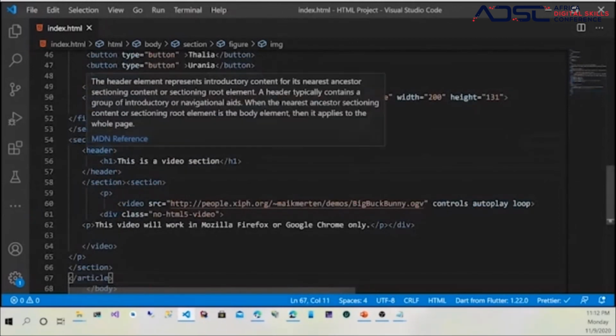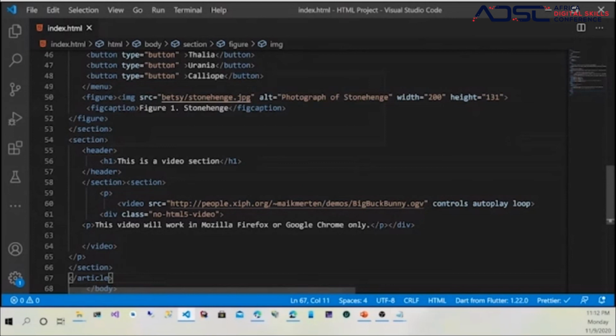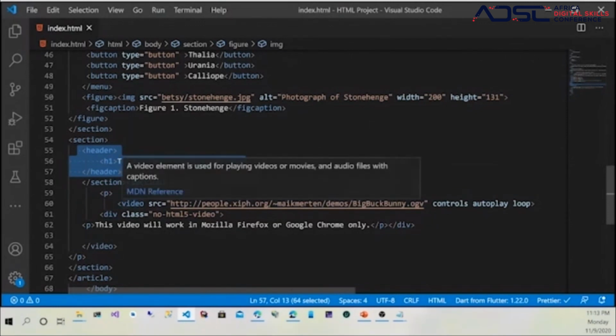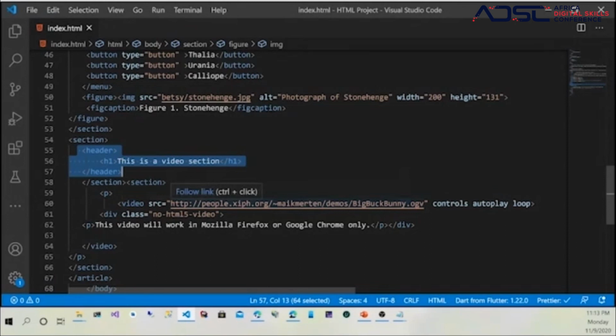Header is something you cannot do away without. So you realize I have a header here. This is a video section, and then I have a section with a p tag meaning paragraph, and then the video tag. From the video tag, we have a source where we are picking our video from. This is actually a link, so you can pick it from anywhere. You just have to have the link right.